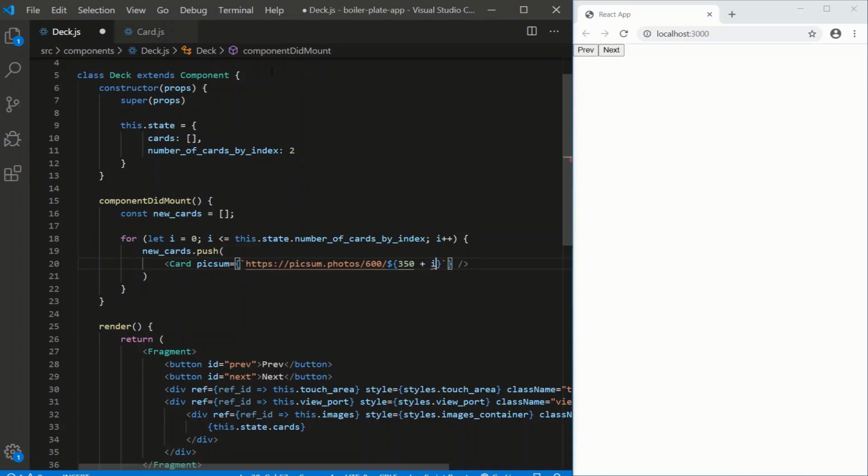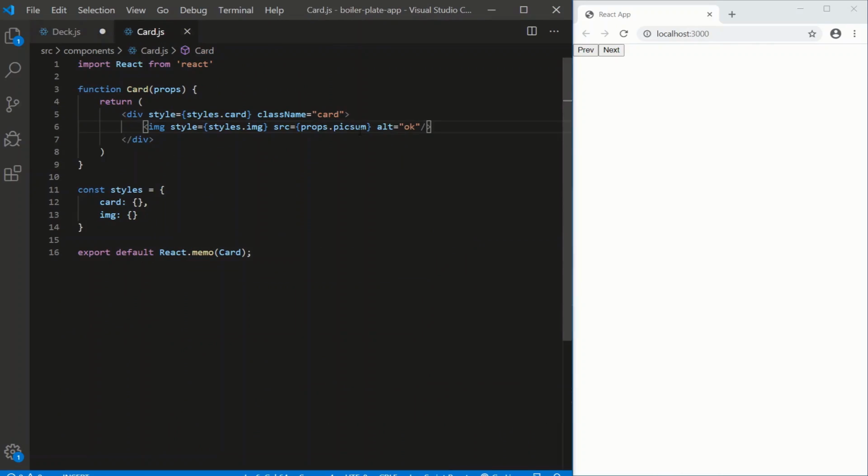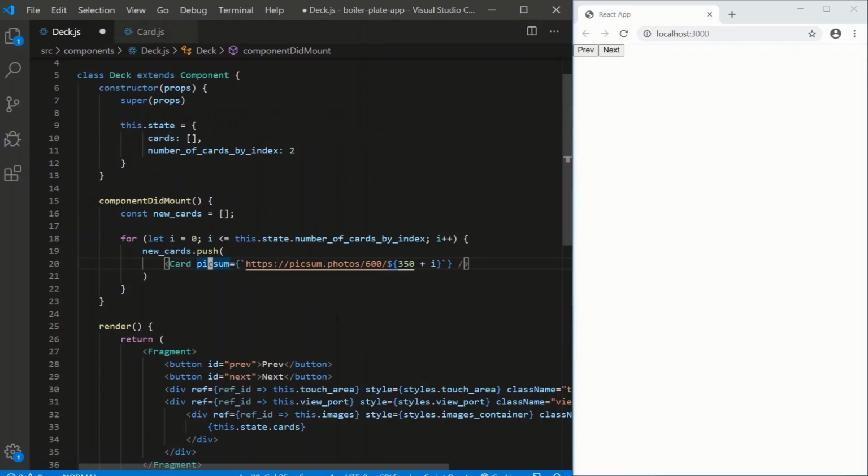This is just because if you give the same dimensions to Pixum, it gives you the exact same photo. So we have 3 identical photos. It'd just be visually incoherent. So increasing by i is just going to be 350, 351, 352, just so we get 3 different pictures. So we give Pixum photos, https, 350 plus i. That goes here. They display the image.